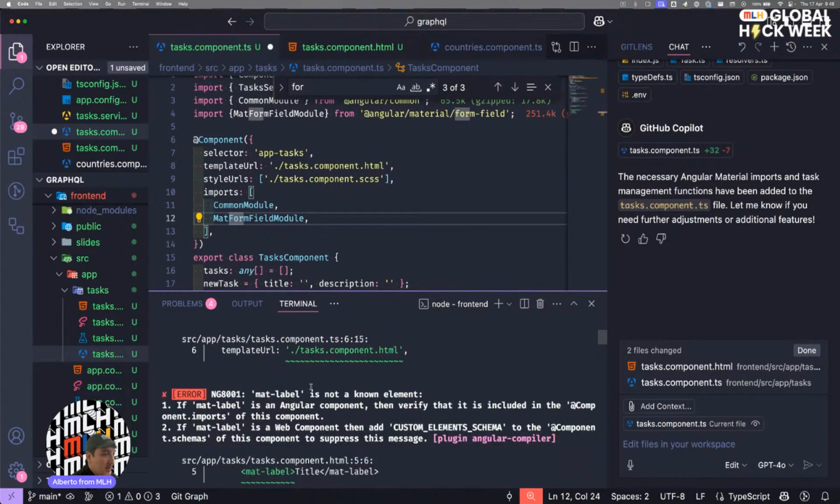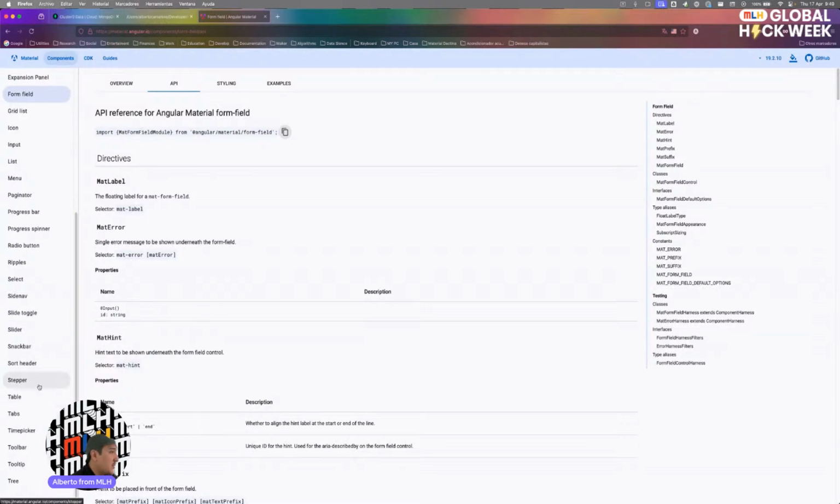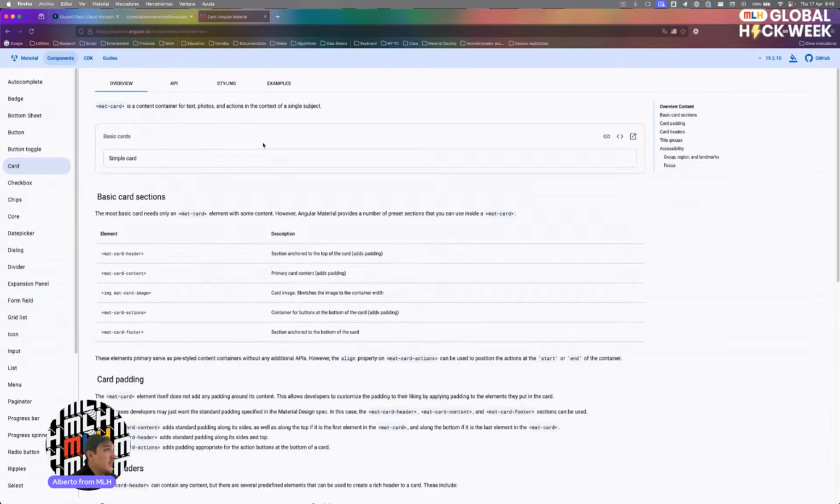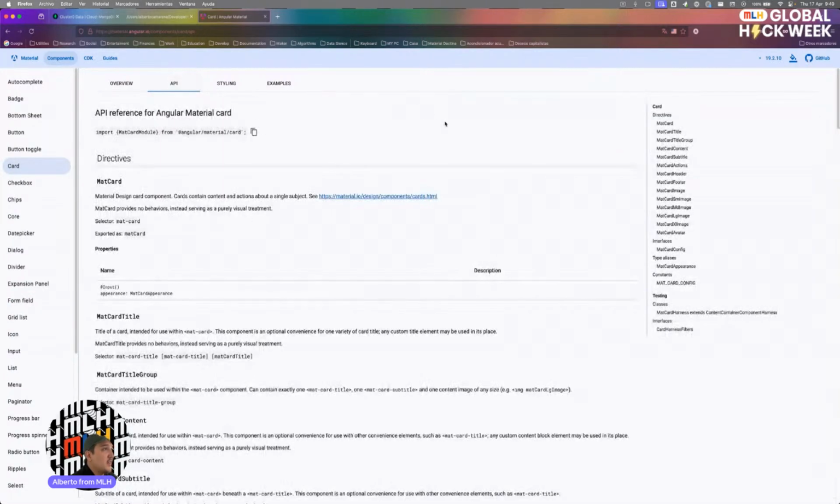Mat label. So labels, labels. It's not here, so why don't we look for it? Selector mat label. Oh, I think with that mat card, API card module.